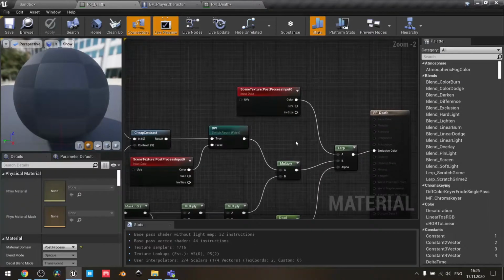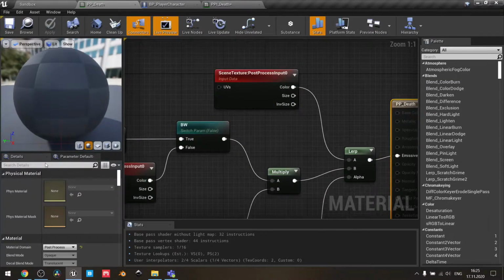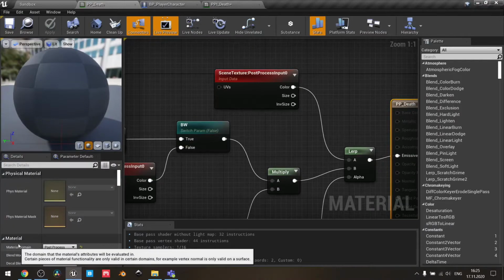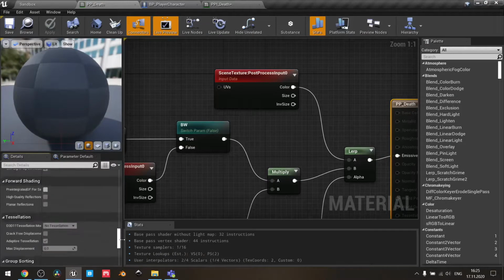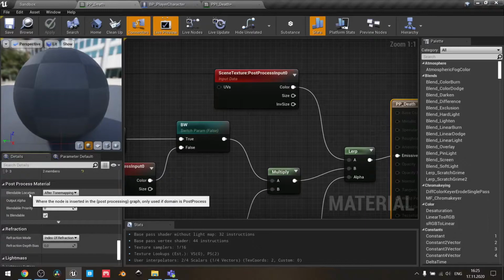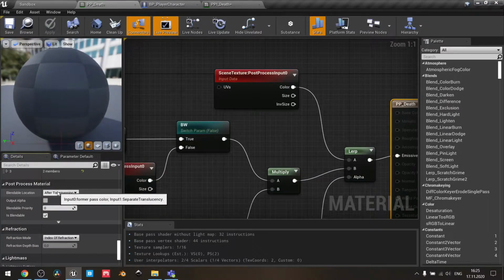And make sure to change the material domain to post process and the blendable location to after tone mapping, so the result you achieve won't deform your color correction.